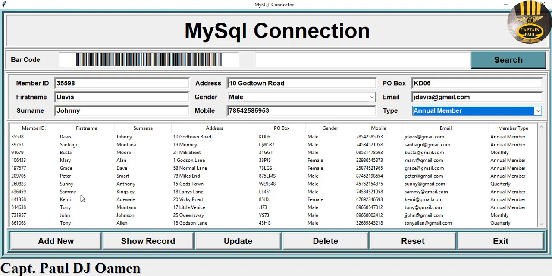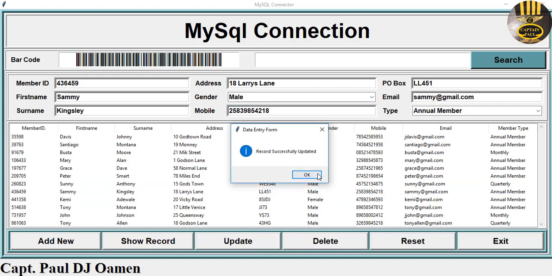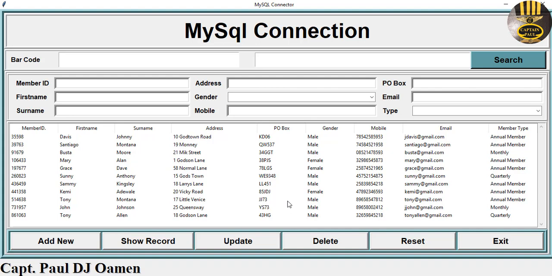One other thing we can do is click on this, and let's assume we want to change something. Let's say we want to change the telephone number. There we go, so I've just changed the telephone number of Sammy. All you then need to do is click on update. If you come in here, you should be able to see the telephone number of Sammy has changed. And all of this data is actually saved right inside our database.